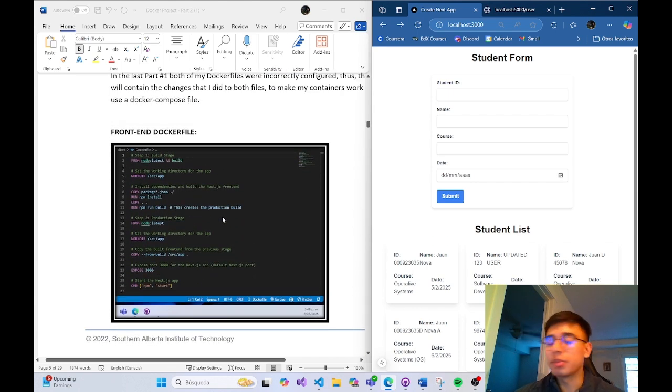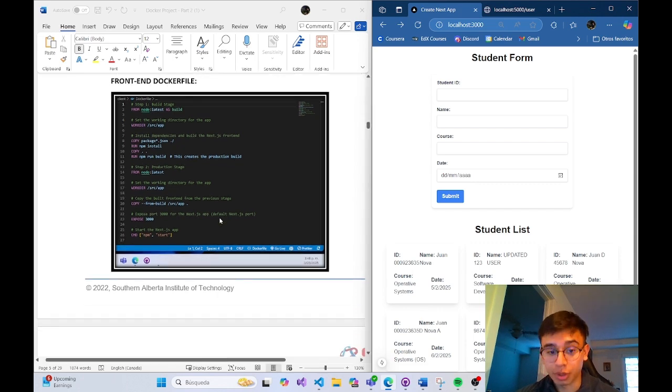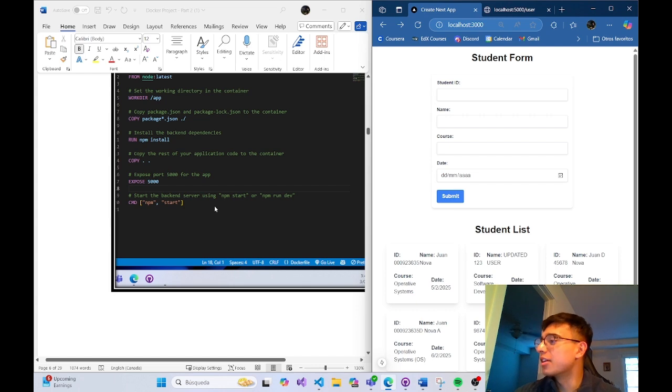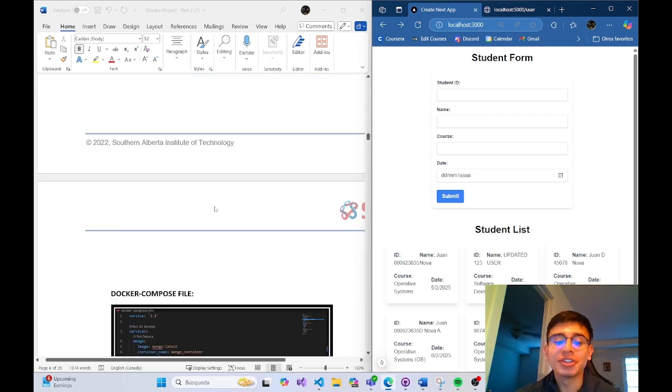I also added here my front end Docker file. For the first part of this project, I wasn't able to get it, so I made some modifications. This Docker file is different than the one that I submitted for part one. Same with the backend Docker file. This one was the one that I had a lot of problems with in the first submission. But here it's working perfectly. I think I started to understand how it works.